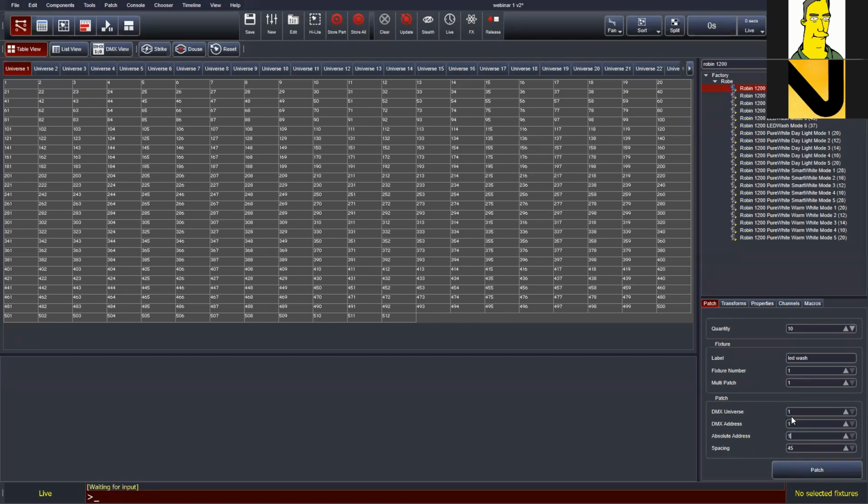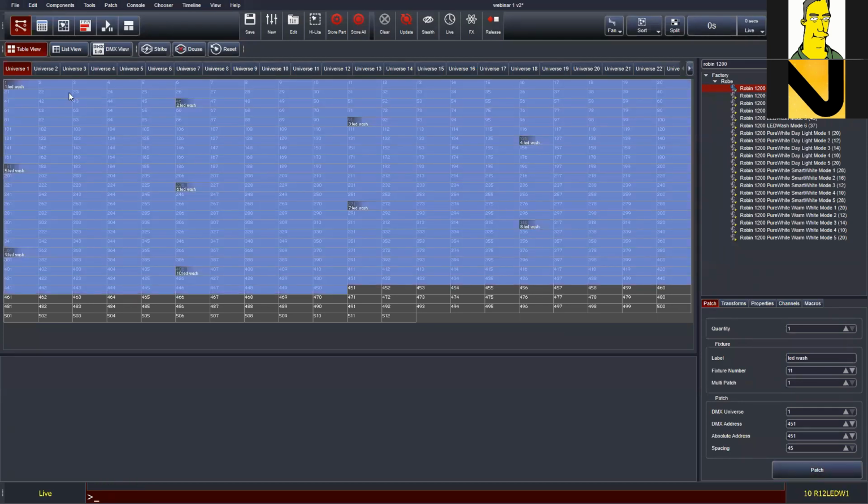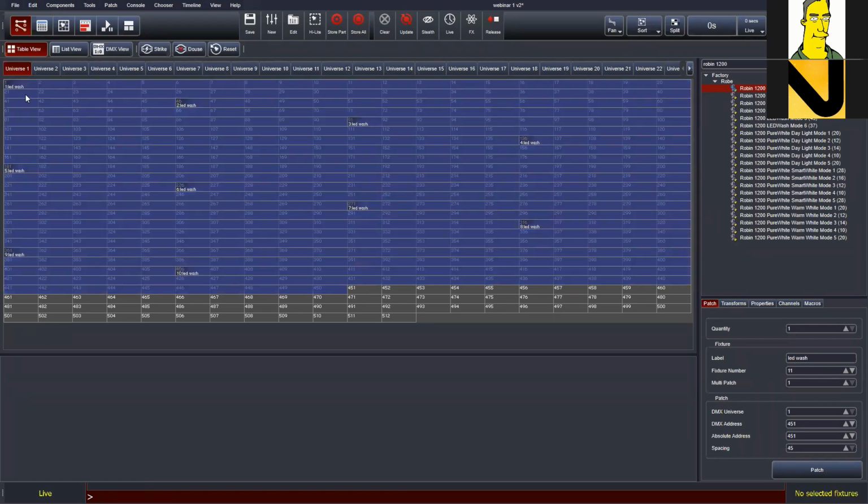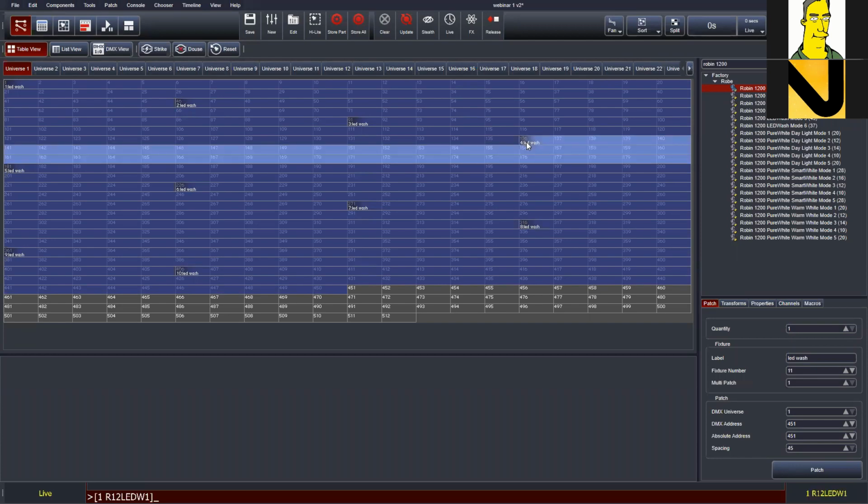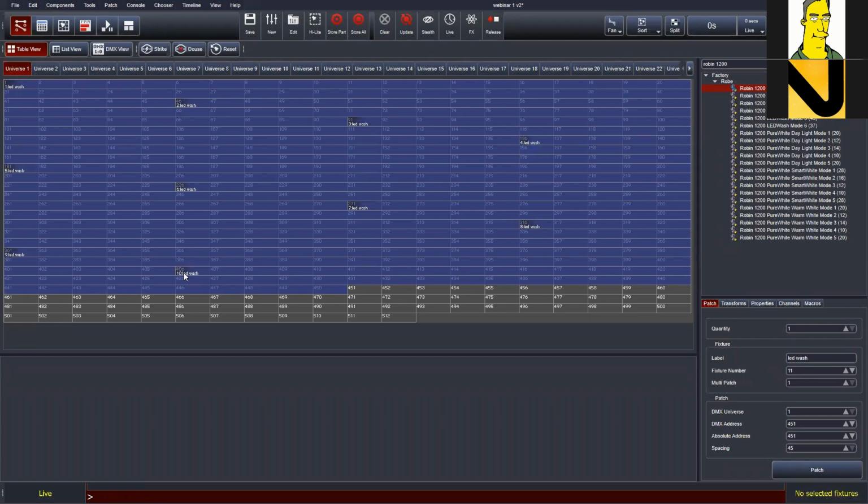So to patch 10 of these washers, we can just hit patch or enter, and we see that they're patched one after another in the universe tab. So we see the ID number increasing by 1 every time. You can see they're all called LED wash. And you also get a little shadow just where my mouse is here. This tells you where that start address is, just to give you a little identifier. So this is how you patch lights.